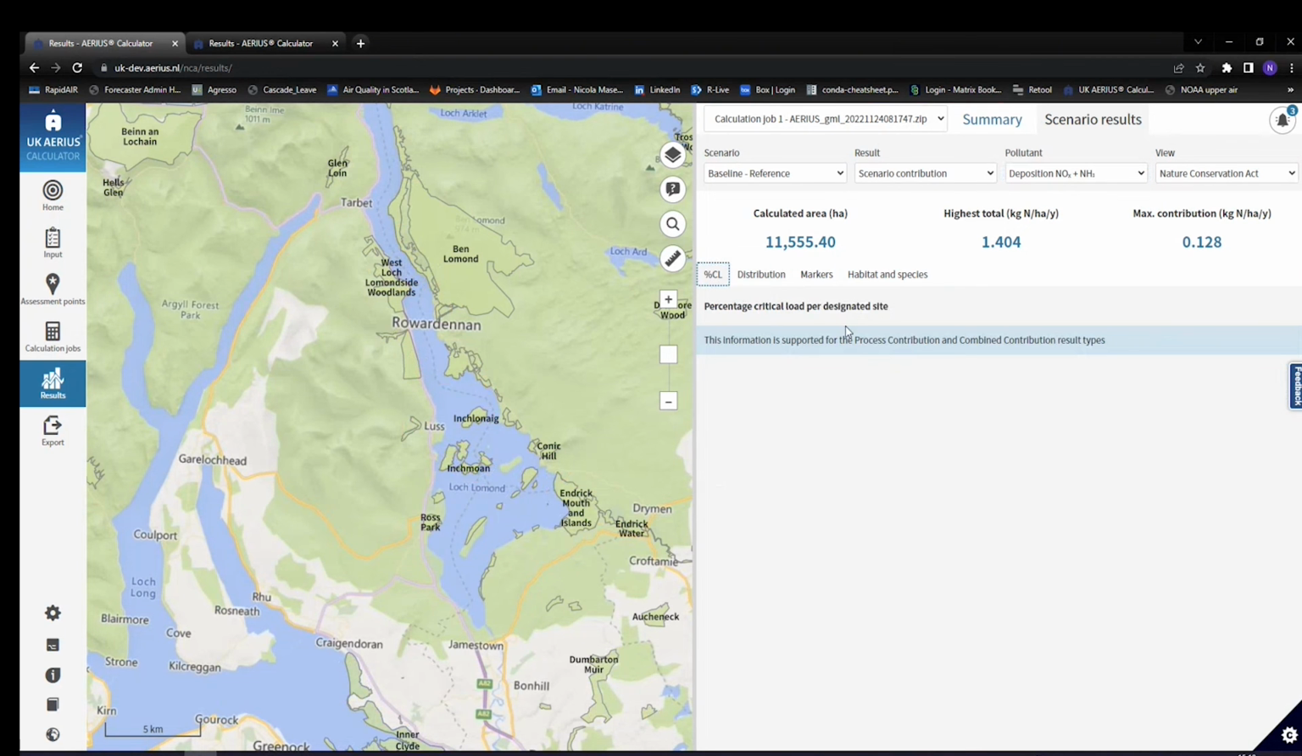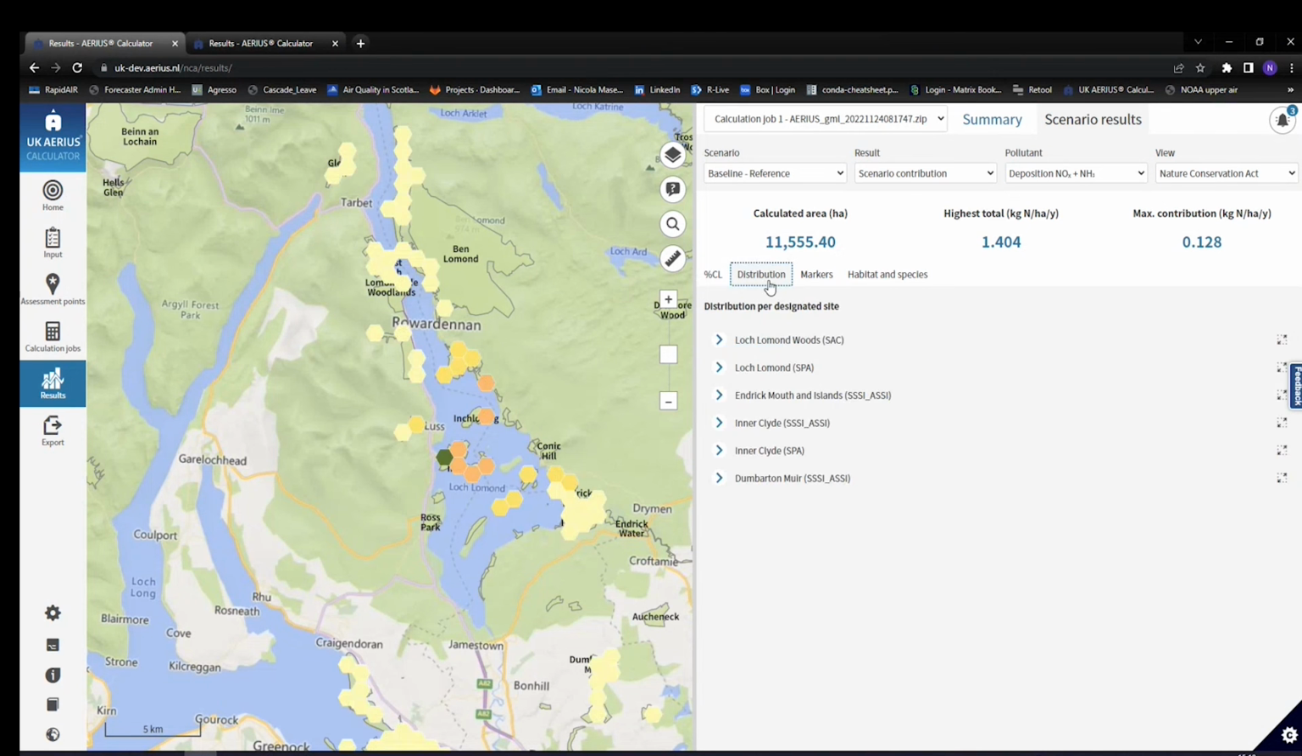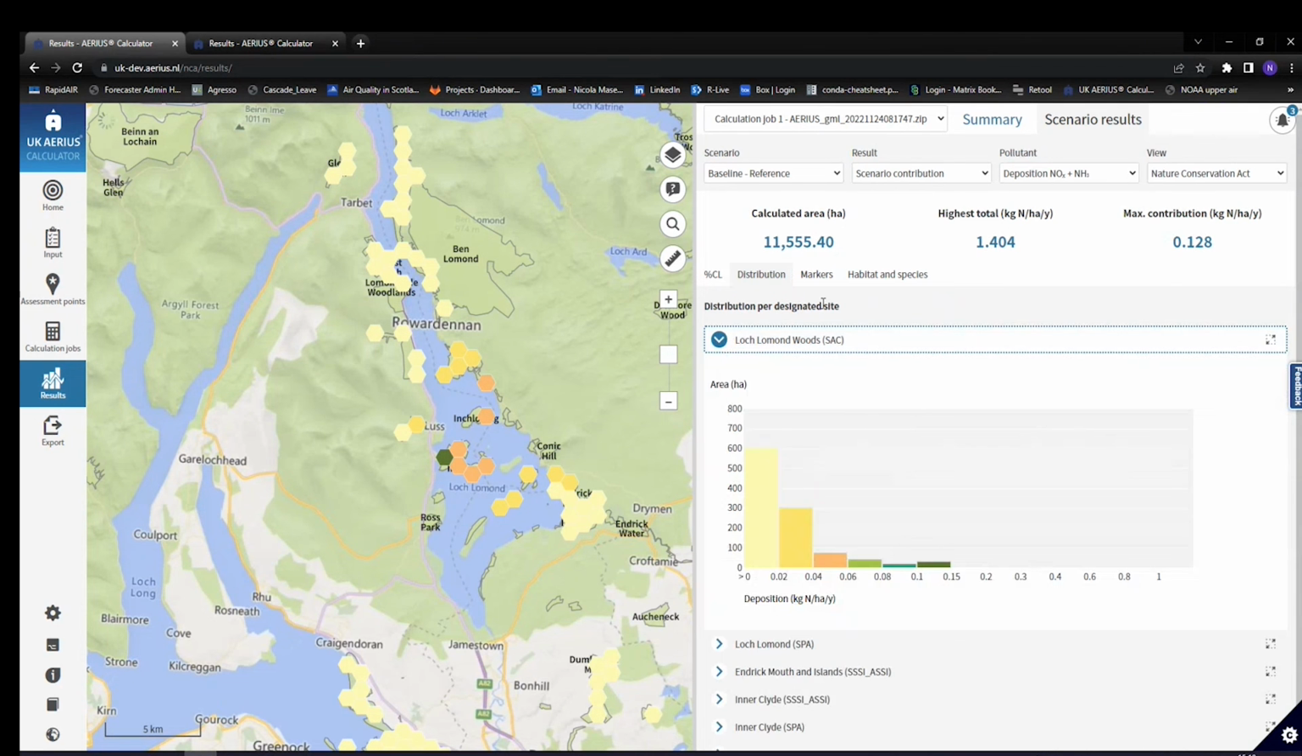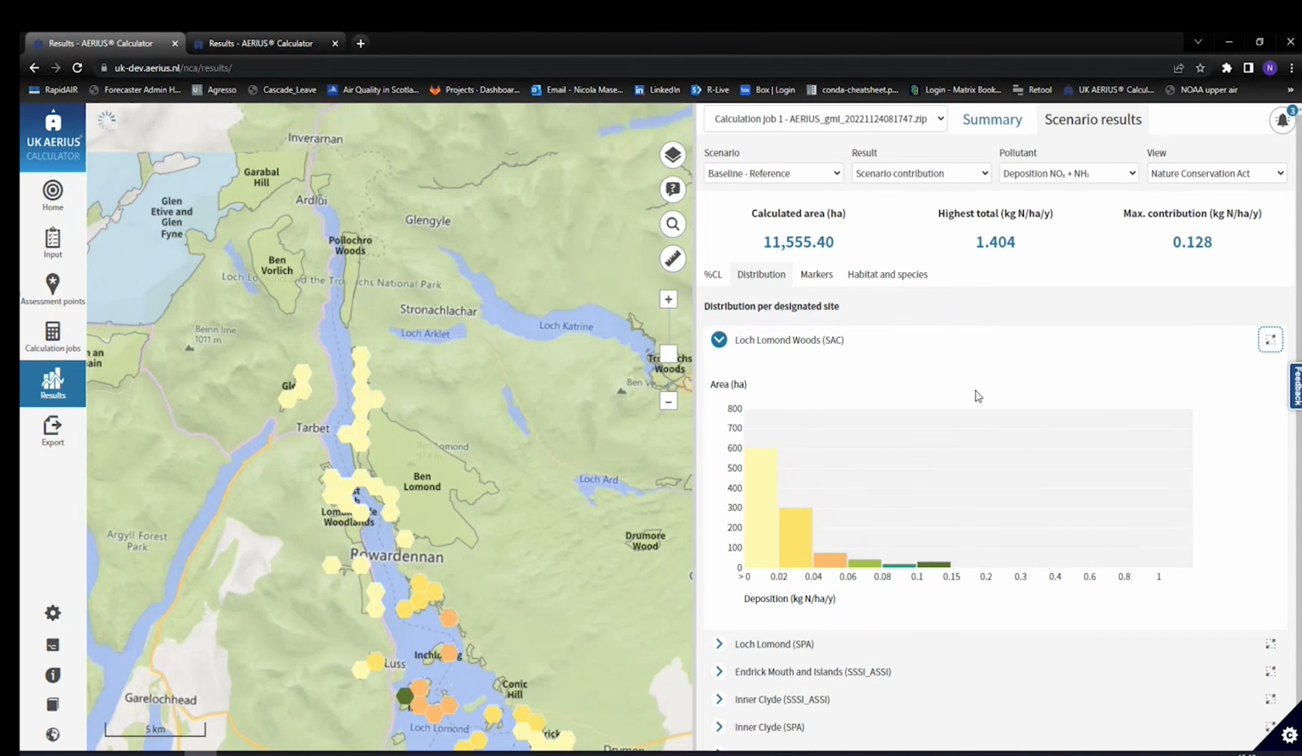The percentage critical load per designated site is not available for a reference case because we don't have a project to assess in this scenario. Our distribution then shows distribution per designated site. What's the deposition in this example? And you can see you get a nice chart showing this. Clicking on the little square will zoom to the site that's being looked at.